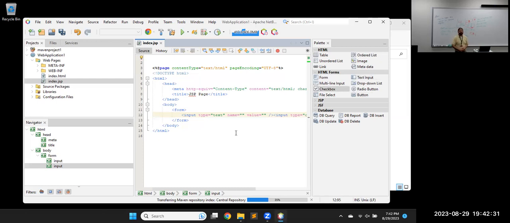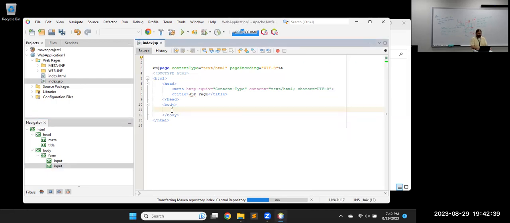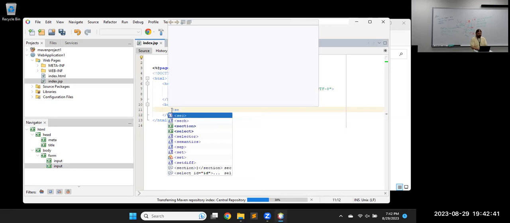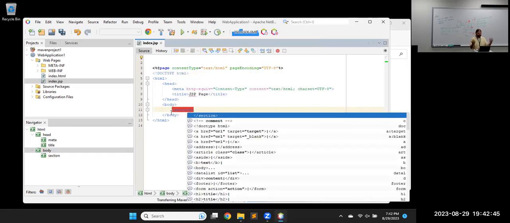You don't necessarily want to type every single one. The predictive text does know HTML tags. I'll get rid of this. So if I start typing section, there's a section tag, and you can see there the predictive text does know the HTML.